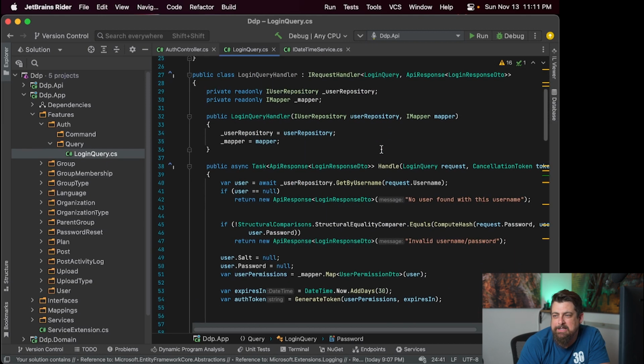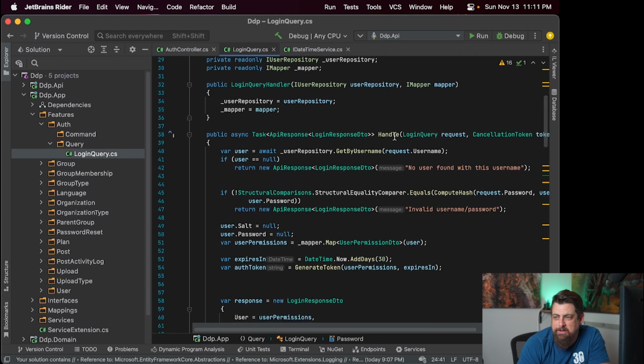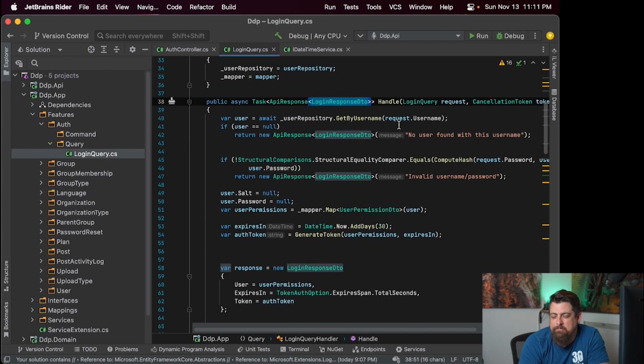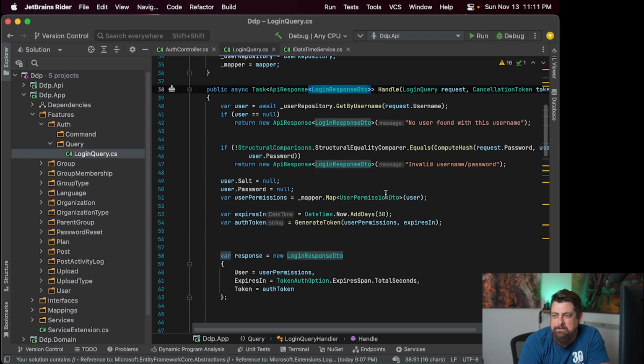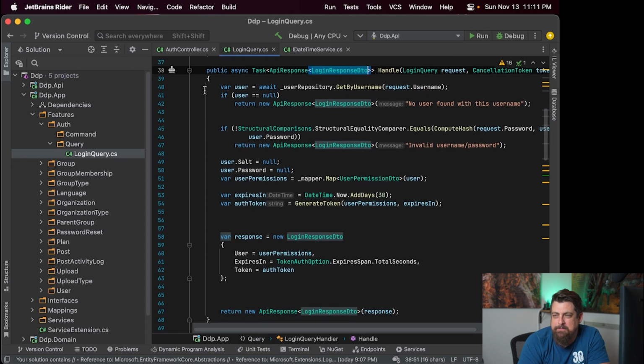So then it's going to call this handle method, and I'm telling it, hey, look, I'm going to send you back an API response with a login request response DTO. So remember, interfaces again, or in this case, generics, my API response, I tell it when I instantiate it what kind of object it's going to pass back. So basically, this right here, from here to here, this is all the logic.